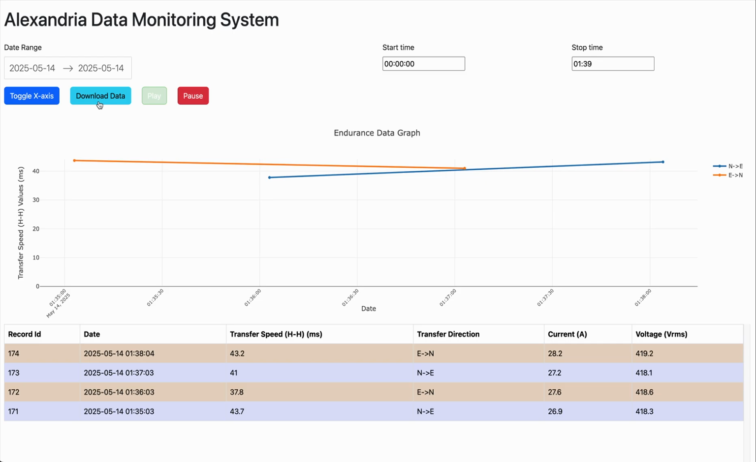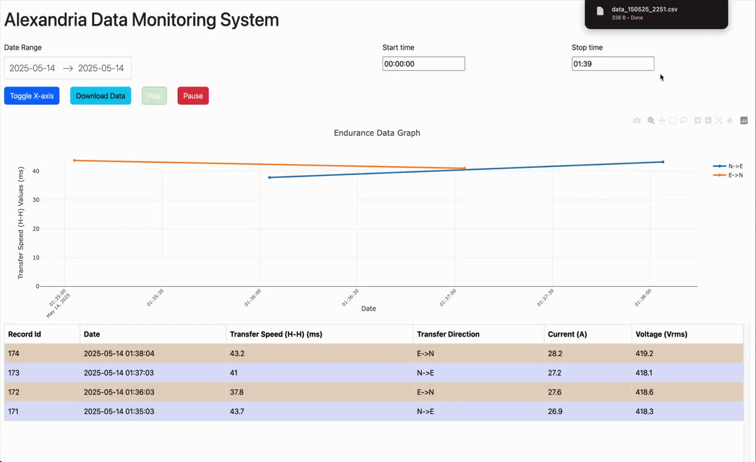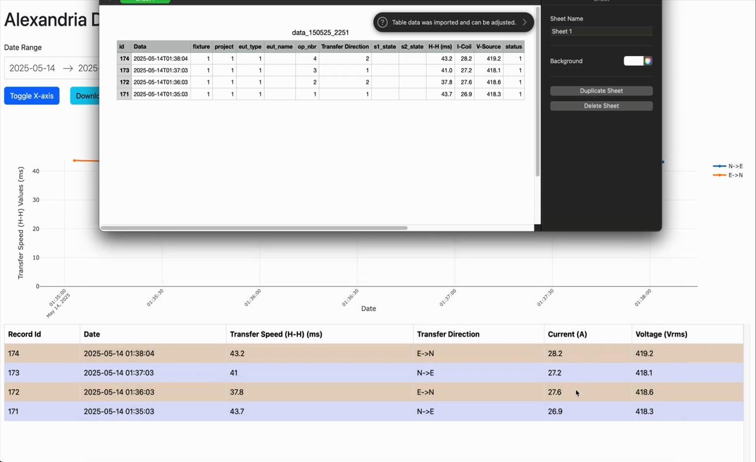The reason for that is in case you want to use a different tool to analyze this data, some kind of AI or other numerical tool. So let me show you. Here it automatically adds the date, today's date, and the time, and I can save. And if I look inside, you'll see the record IDs, 171 through 174, and also the values. So the voltage is all about 420, see 419, 418, and my transfer speed is also the same.